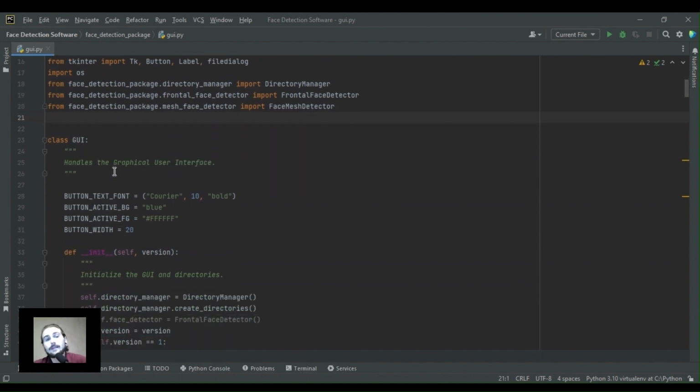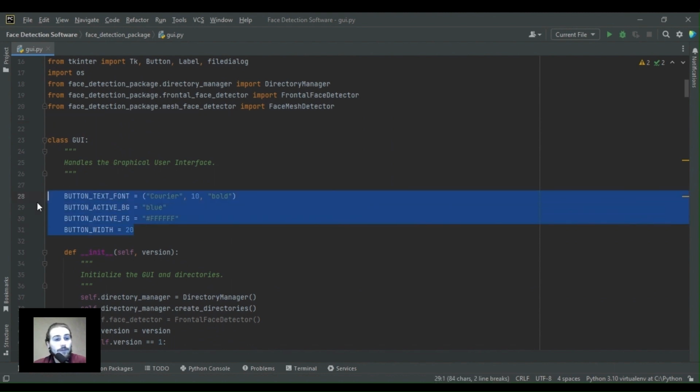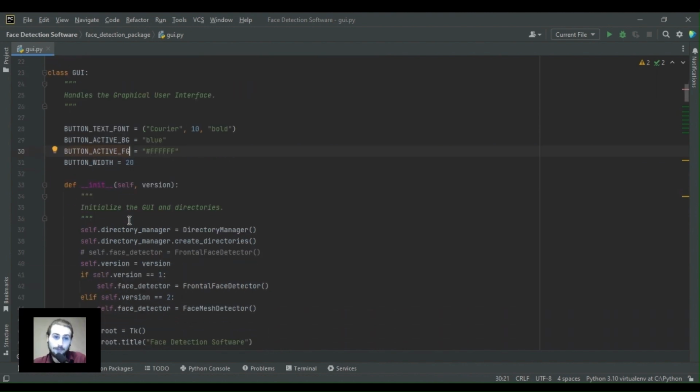Our GUI class first starts with defining some constants. These constants are for formatting our buttons, their text, and their colors. Now, on to the GUI's initialization. Our GUI first initializes our directory manager class imported from our package. The directory manager needs to be initialized first so that it can create the directories for storing our detection files, whether it be image, video, or real-time feed detections.